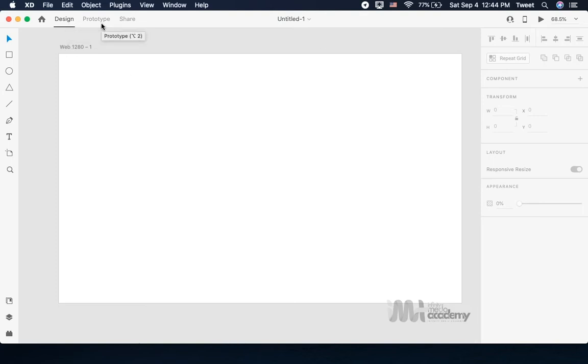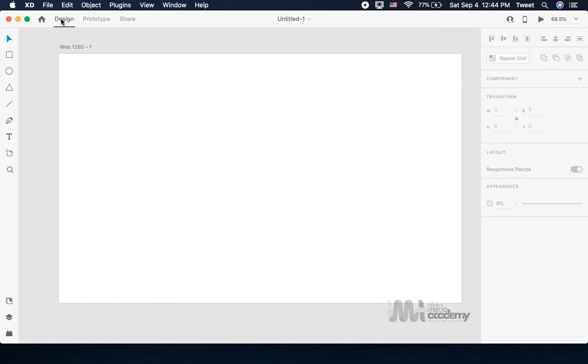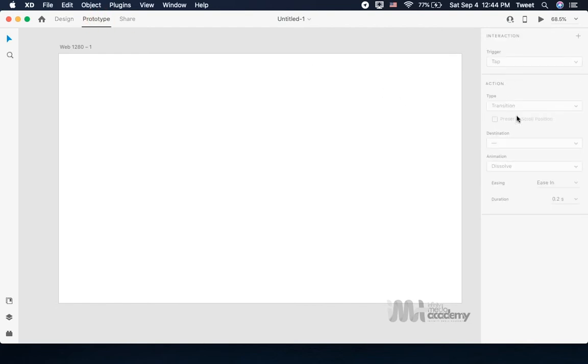So the next one you will see is prototype. So notice immediately I switch to the prototype tab, you notice there's a difference on the right side here. So from design to prototype, the properties we have here will change.